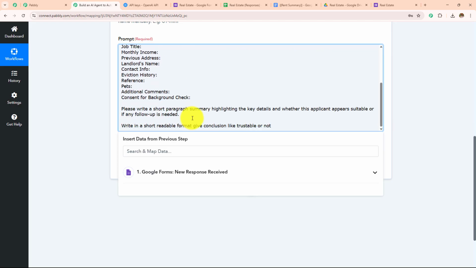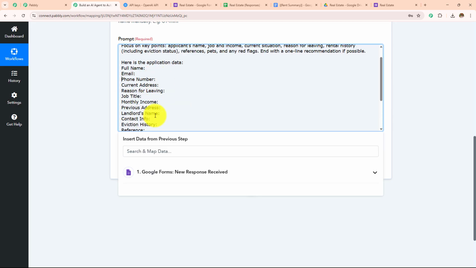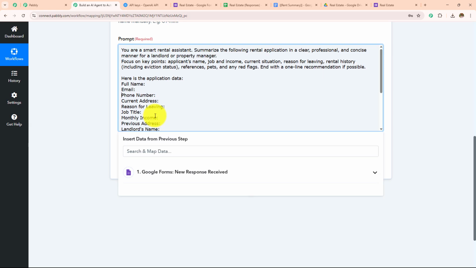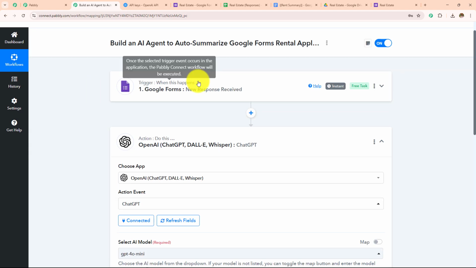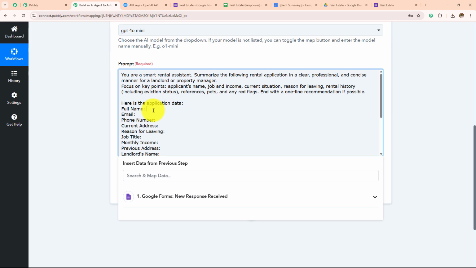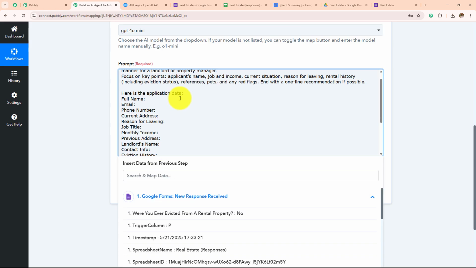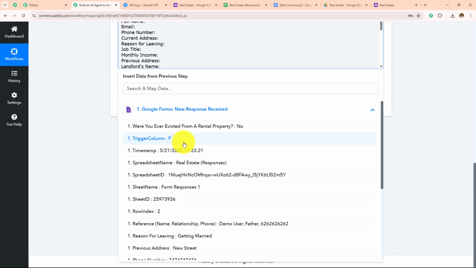So here I'm going to add all these details which I have added in this prompt, but I'm not going to enter these details manually. Instead, I'm going to use a method called mapping, which means I'm going to enter the detail from the previous response. Now here I have received the response from my Google Forms, and when I click on this, I can see this Google Forms. When I click on this, I can see all the response which I have received from there.